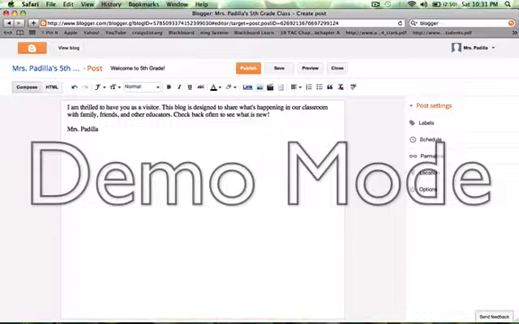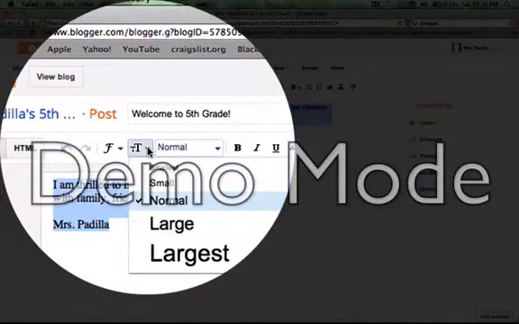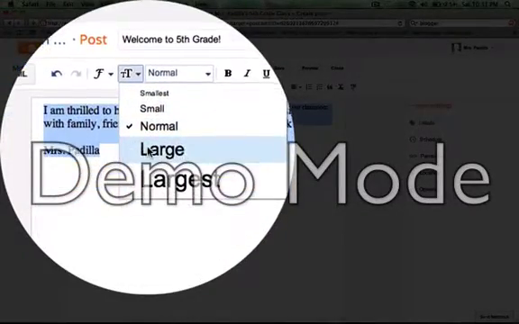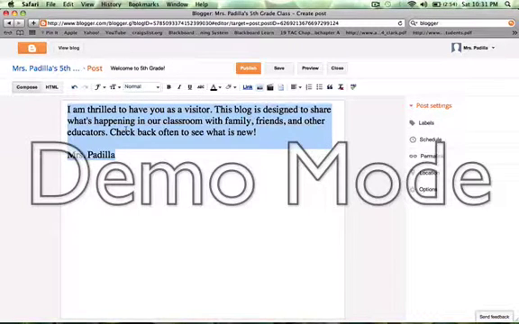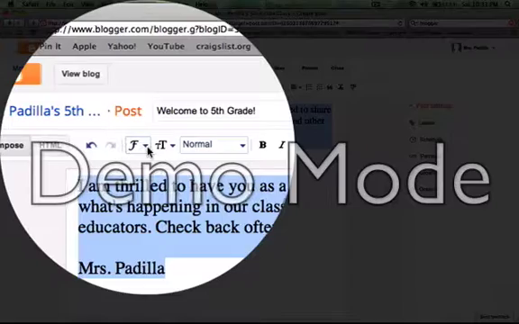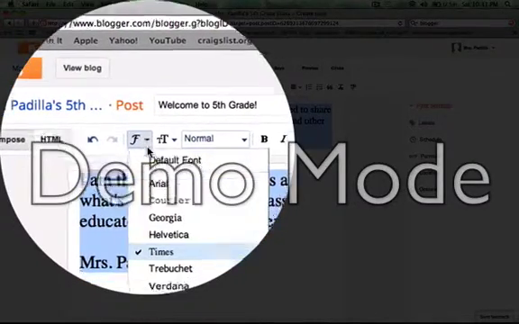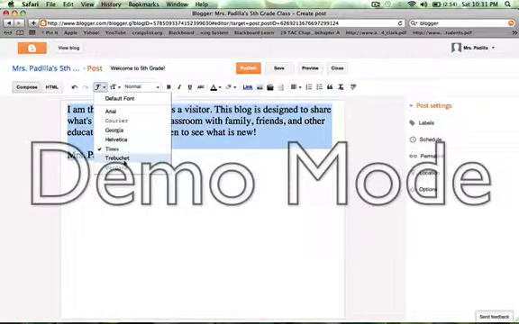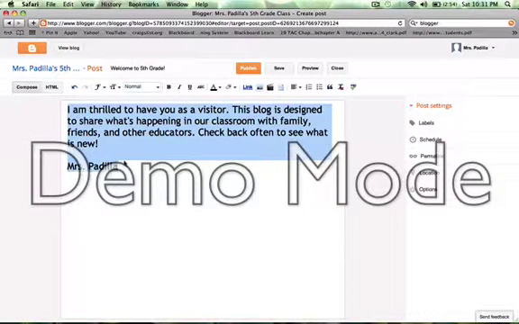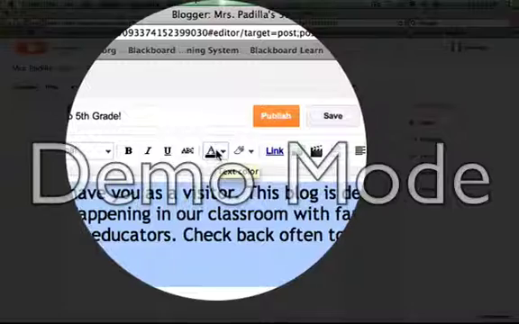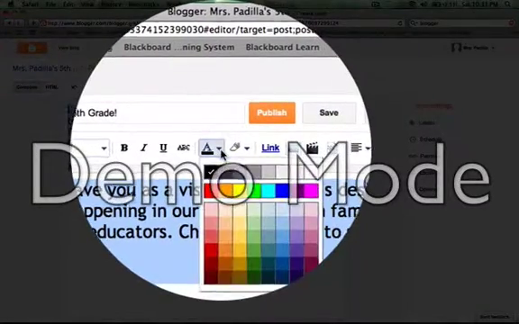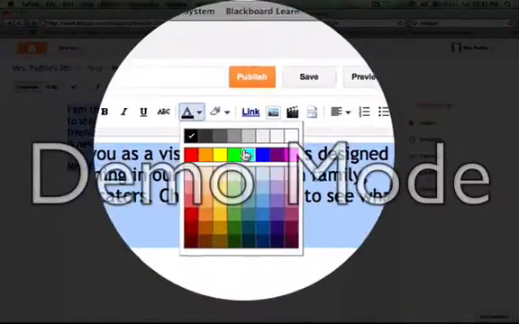Next, I'll edit the size of the body of my first blog post. I can do that by clicking on this text button and from the drop-down menu, I'm going to select large. Now I'll edit the font by clicking on this font button, and from the drop-down, I'll select this font. I can even change the color of the text if I select this drop-down text color box, and I'm going to select purple.